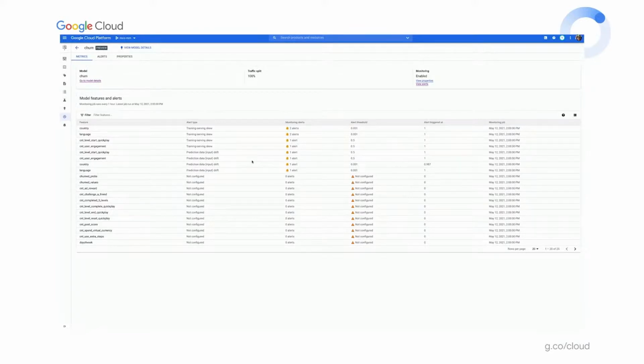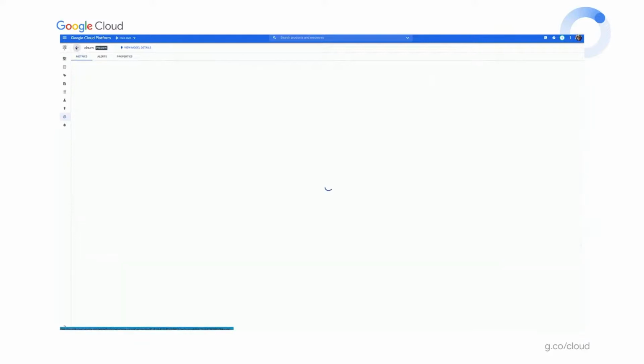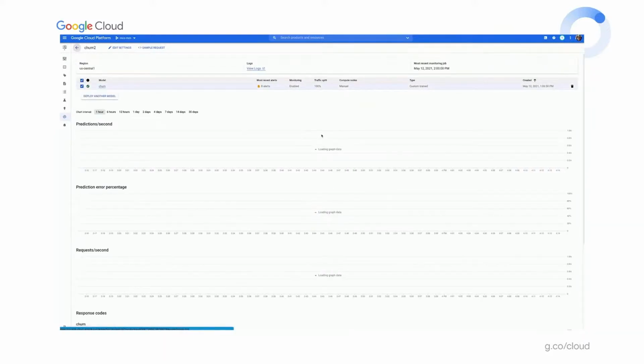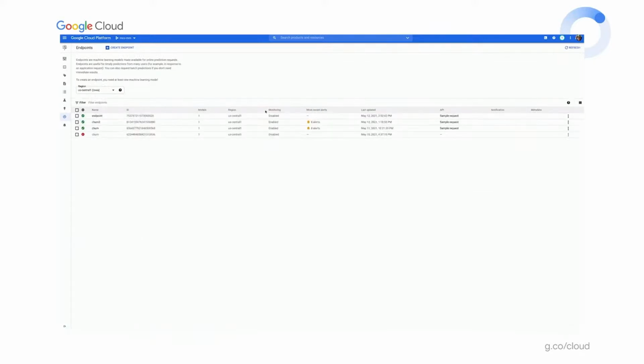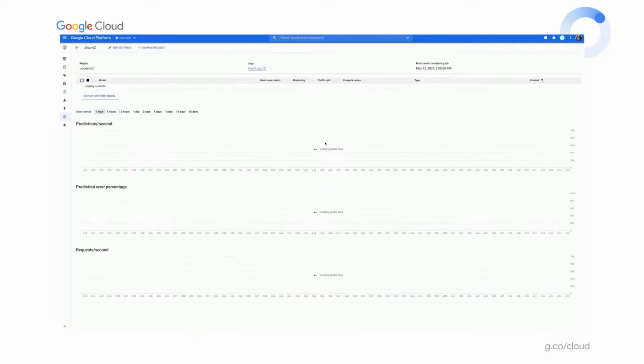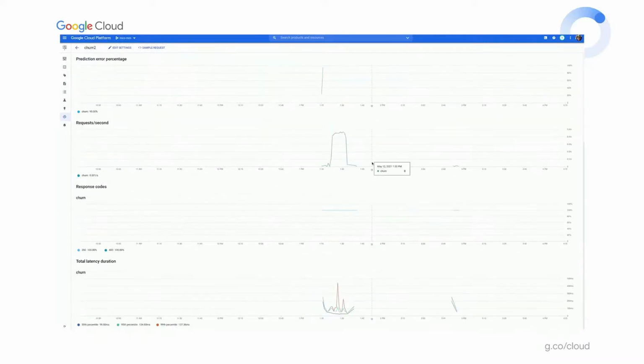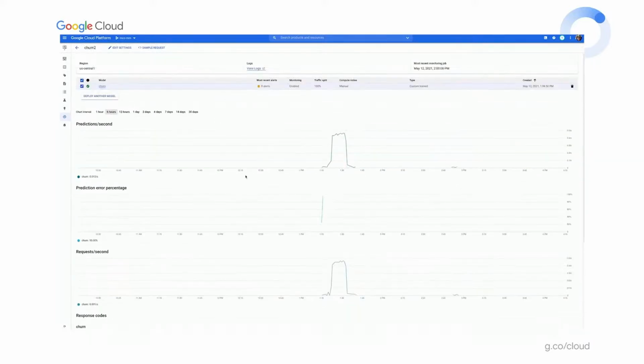So I'll show you that very quickly. If you go into the endpoints page, something that I don't think I pointed out earlier, but that I should have, you can actually see a new column here called monitoring, which will tell you whether a monitoring job is run or not, based on whether that says enabled or disabled. And then you get some performance metrics. You can see my load test running there. I get latency data, response distribution, and so on.